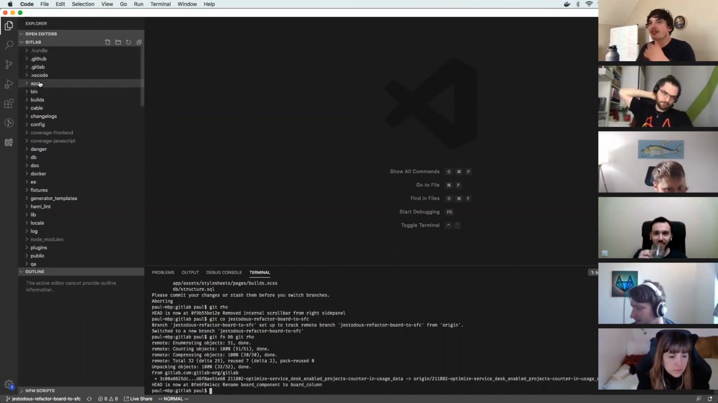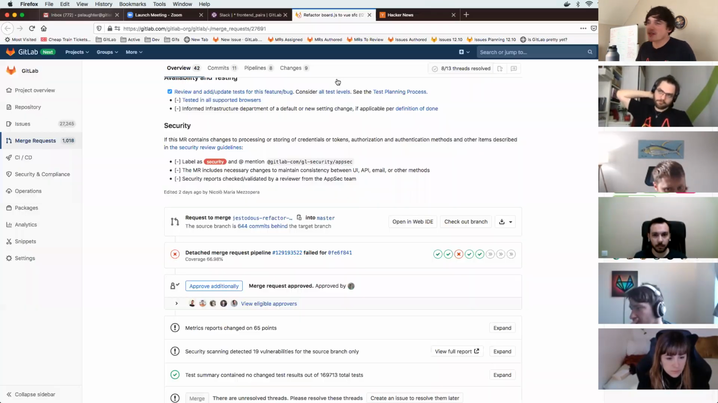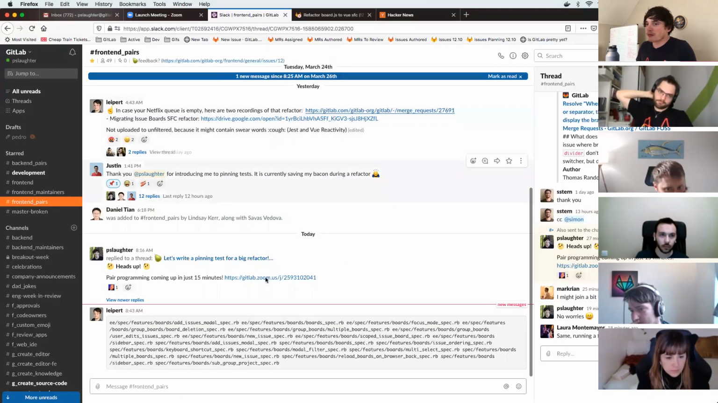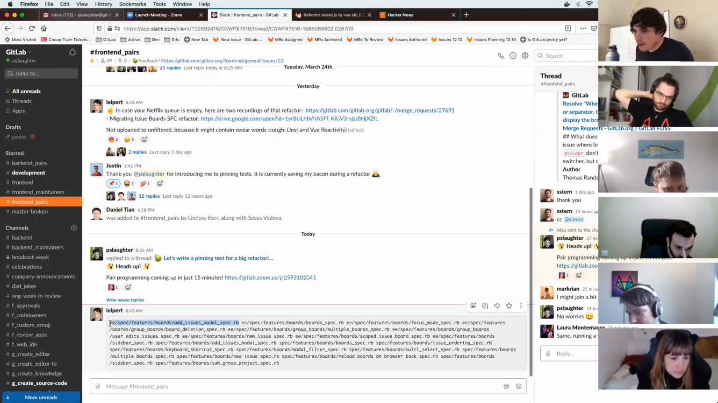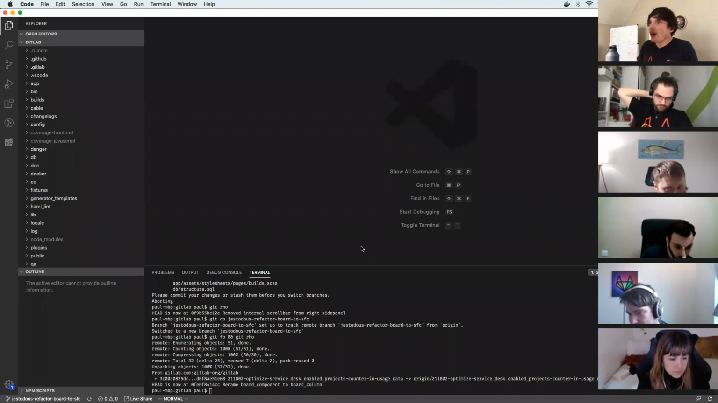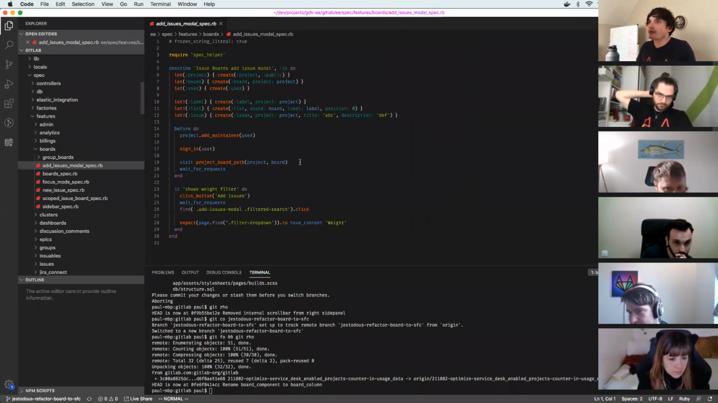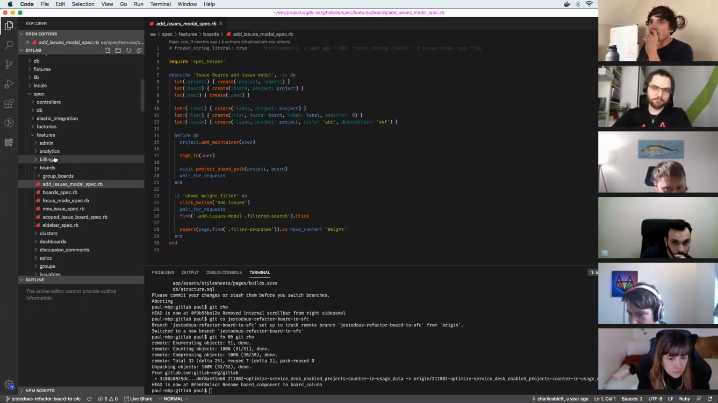Cool. These are the feature specs. I posted them into the front-end pairing channel. Oh, sweet. You had paths to them? Oh, brilliant. Yeah, let's jump into one. And yeah, great. Here's boards.